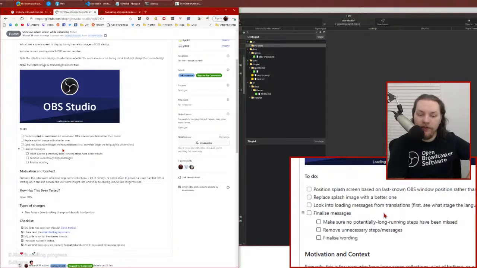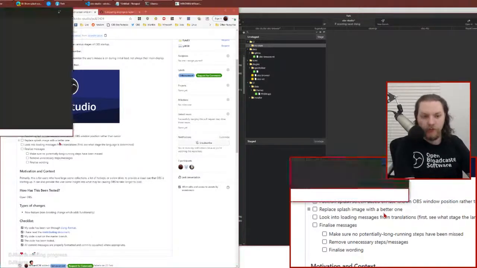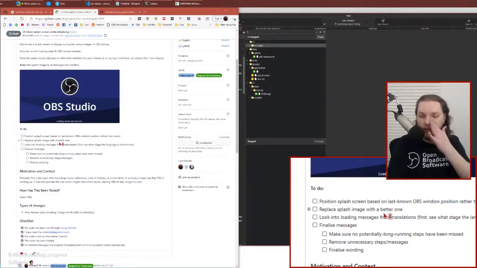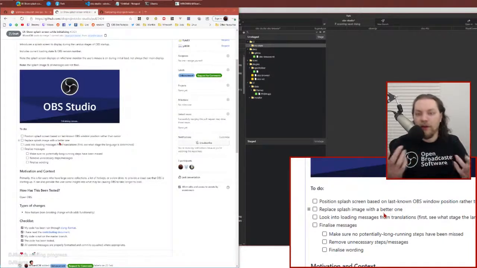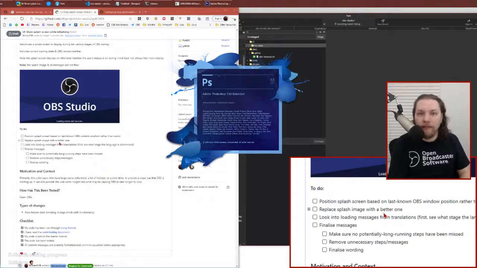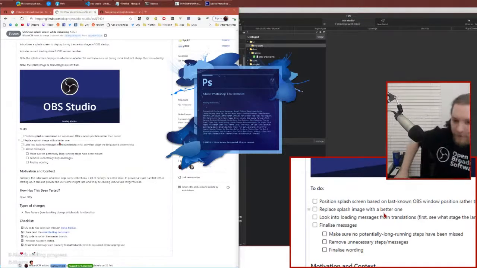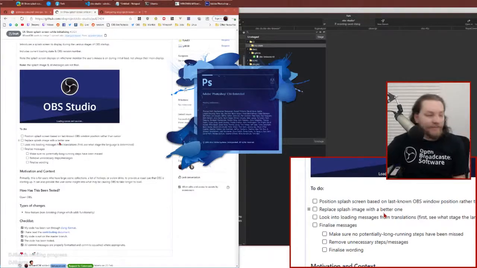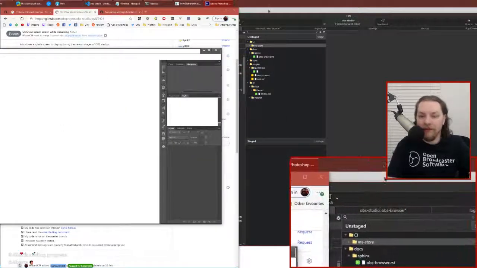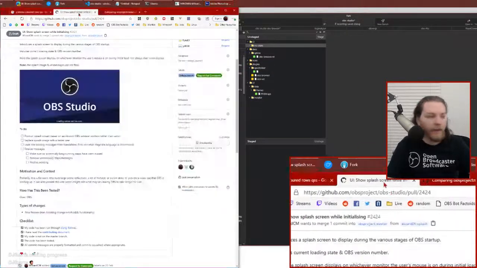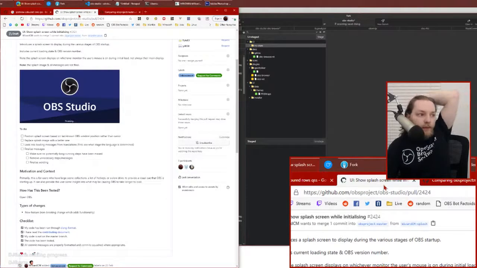I want to do a cool splash screen like Photoshop and stuff do, where they're not just a square, because Qt does allow that. But that requires a designer. So mine is super basic at the moment, which is fine.